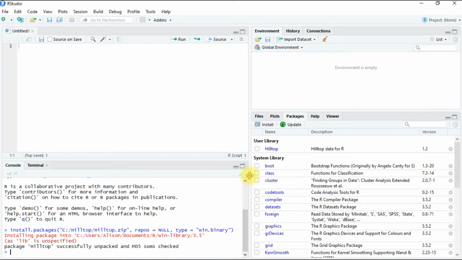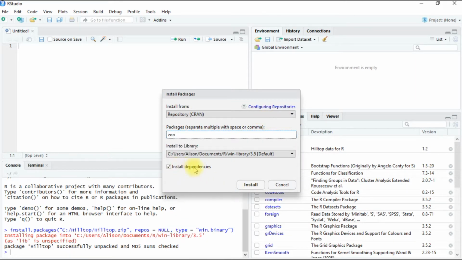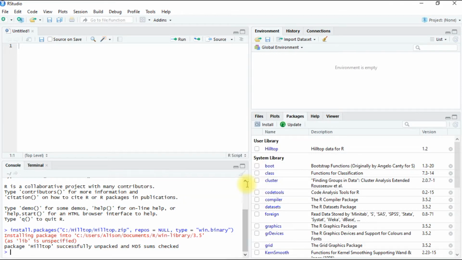There's a second package we need, and that's Zoo. We use Zoo to be compatible with other packages you might be using that also use Zoo. Click Install again, and this time install from repository. Type in Zoo here. We want this ticked, and we can install.